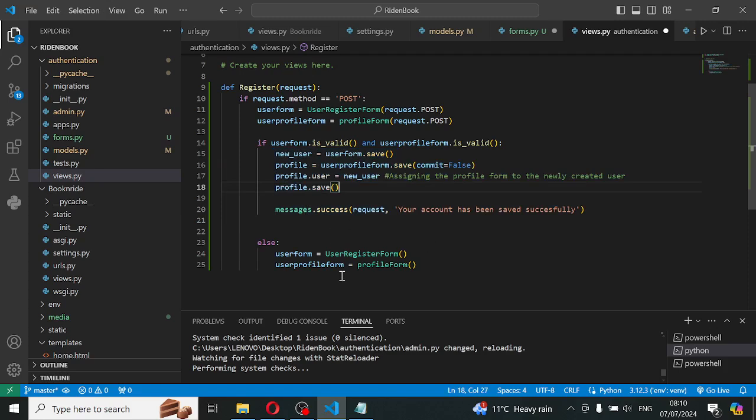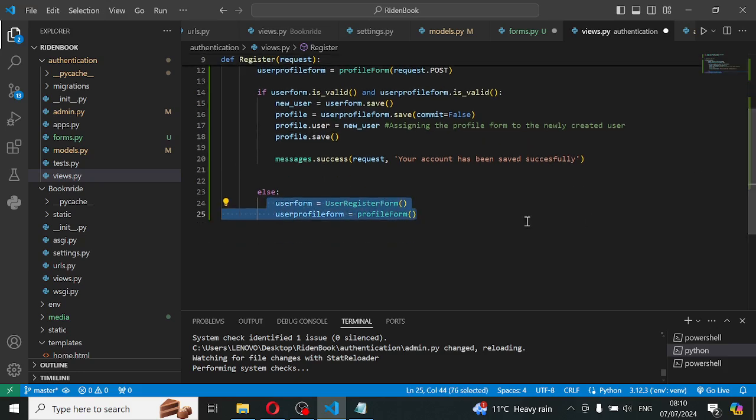But if the form is not valid, it should render this form again. It should render this form again on the front end. So that is it.